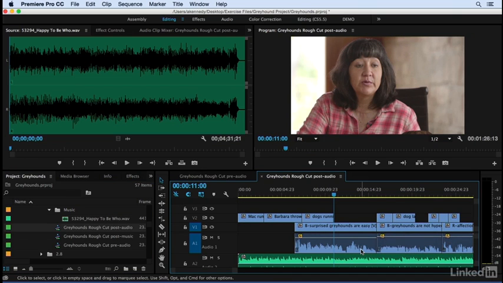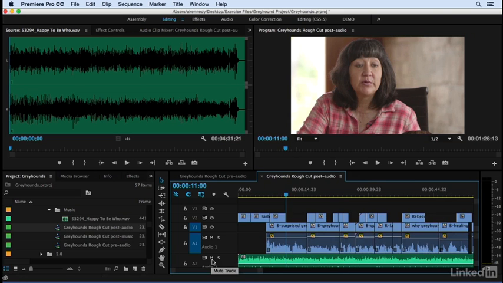So if you're working with the original sequence, you can go ahead and unmute your music, and let's go ahead and play and see what sort of shape it's in.